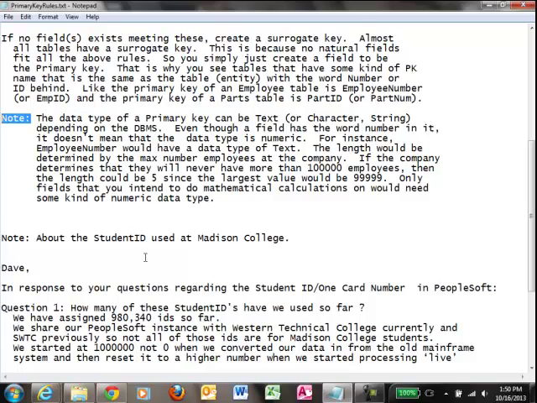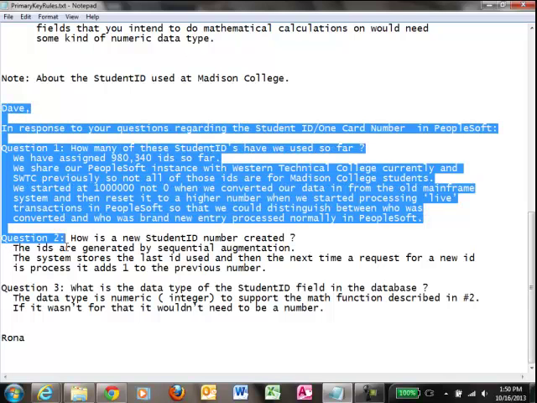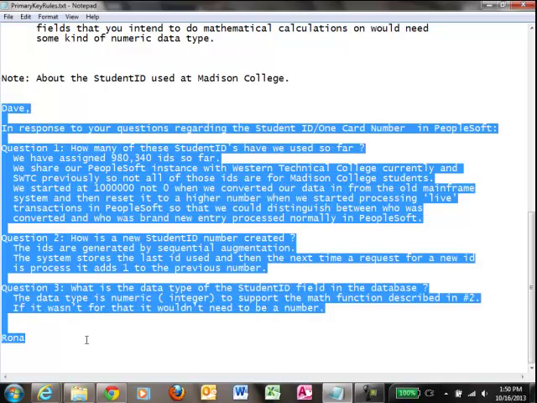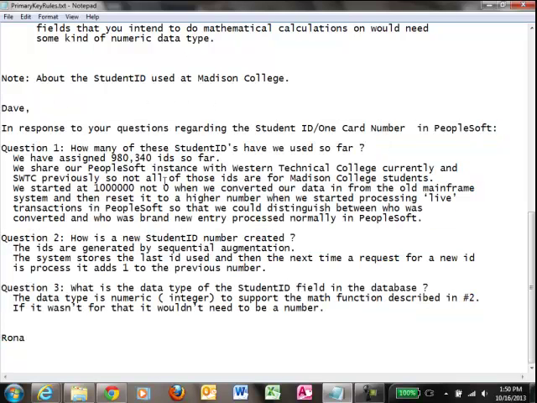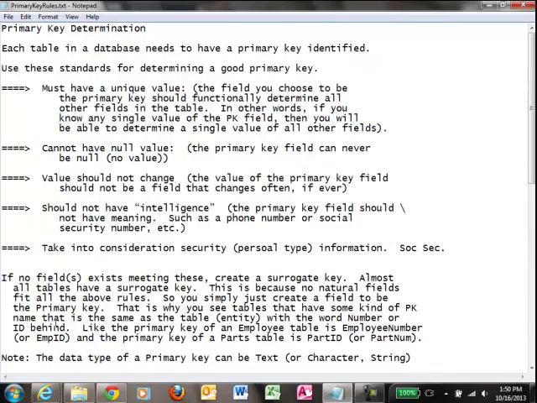At the bottom of this little file, I asked our IT people at Madison College how they come up with student IDs. I was just curious. Of course, obviously that's the primary key of the student table in our database at school. So you can read through some of these questions. It's somewhat interesting. Okay, that's the end of this video.